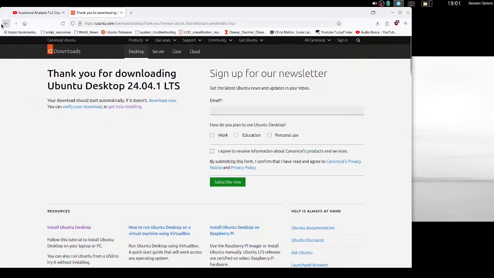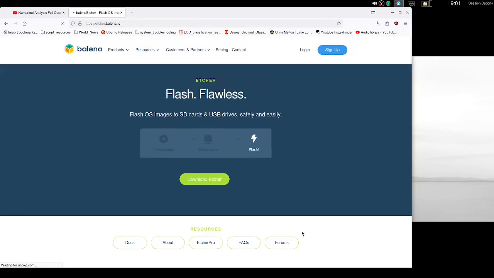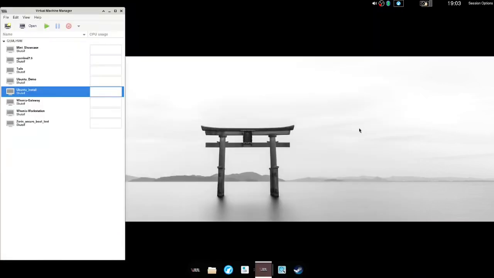You can go back to the previous page, you can click on how to install, and it gives you a little tool called Balena Etcher. By the way, before you use this tool on a flash drive, make sure that there's nothing important on it. The next part is what I'm actually interested in focusing on.